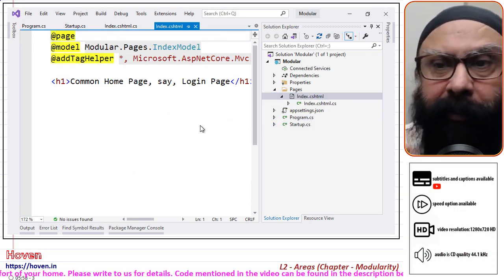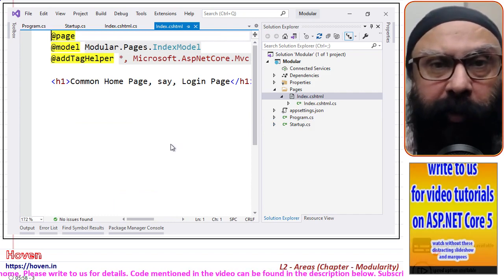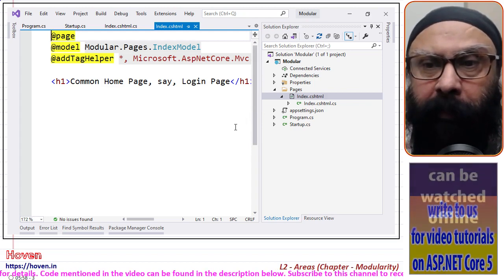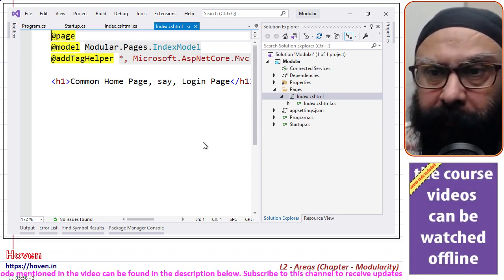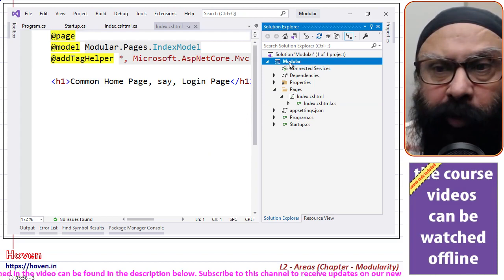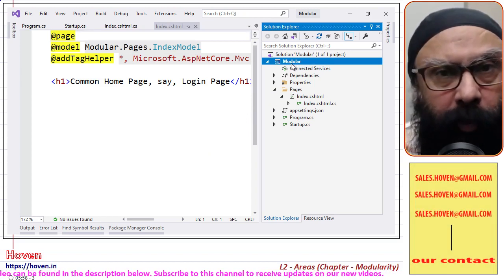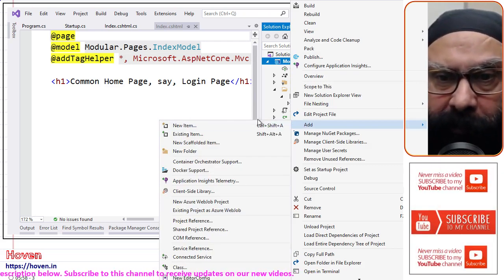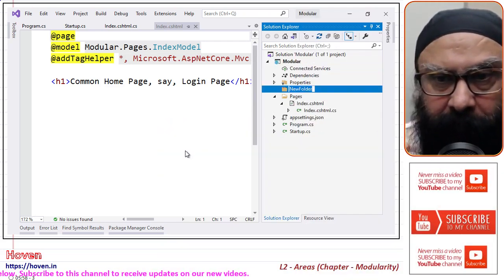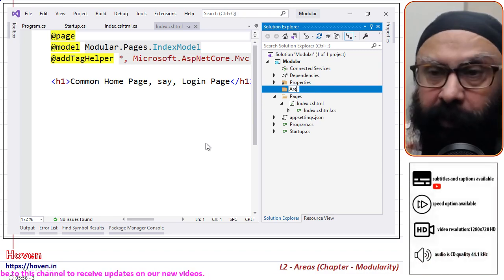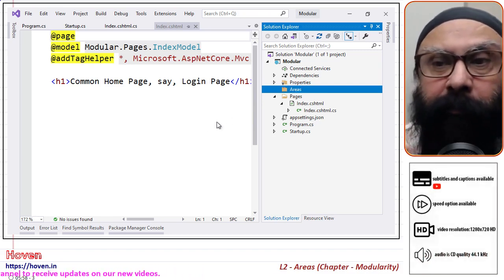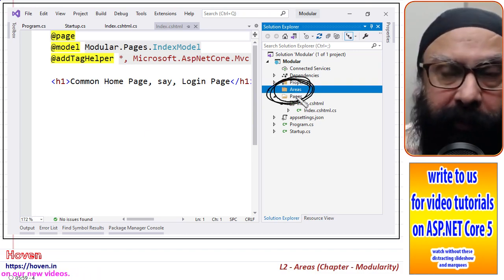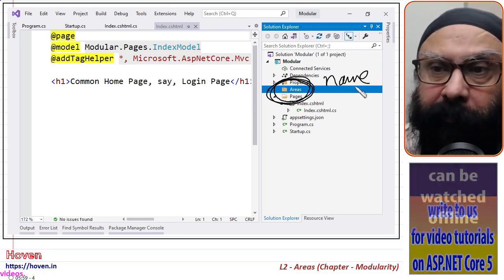Now my interest is in creating two areas in this website. So how do I do it practically? Then I will show how we can navigate to them. Come to your project folder and right click it, add a new folder, and let us call the name of this folder Areas. Now this name must be maintained. The name is important.